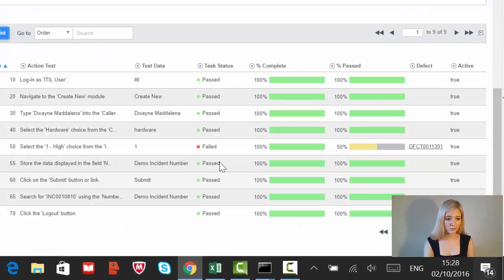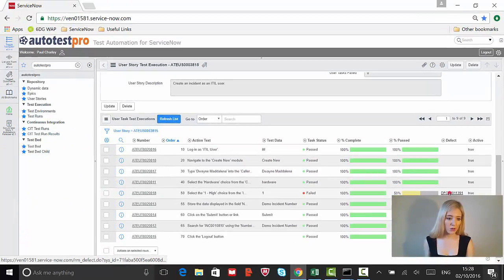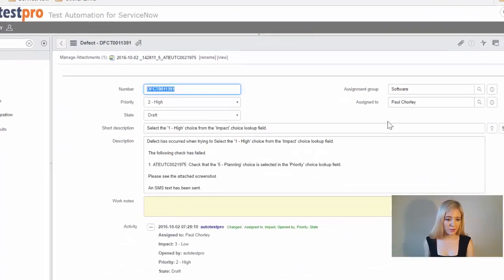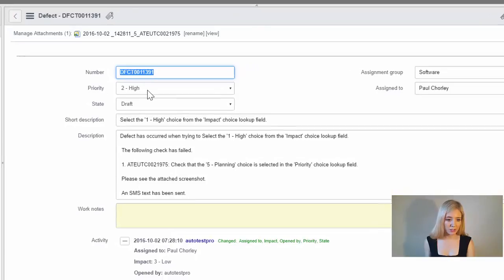The tests are complete. We have a failed step here. You can see it's raised a defect record for us automatically. So let's click on it, see what's gone wrong. It shows me exactly what action it was doing and what validation check failed. Planning should be in the priority field.